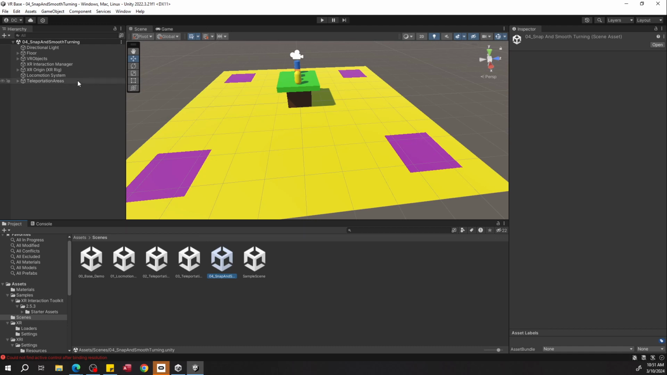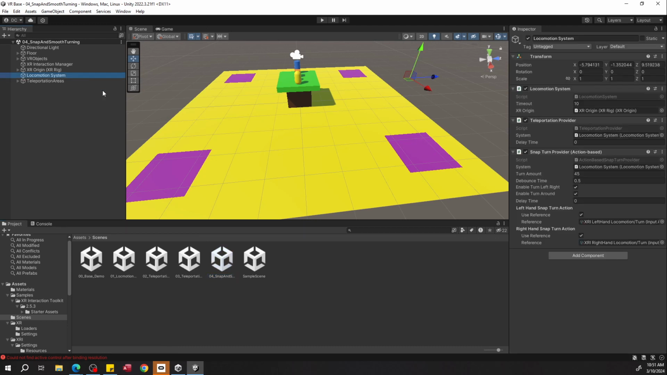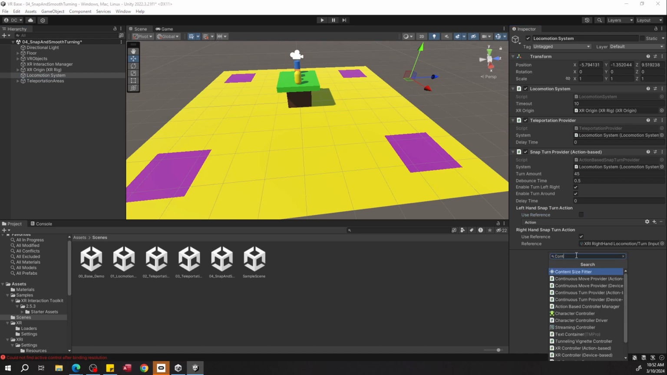I'm going to go to the locomotion system because that's where I have the snap turn provider enabled currently. So what we could do is choose to enable it on just one controller. Let's choose to have the right hand be responsible for snap turning, so we'll disable the left snap turn action. Now what we're going to do is add a component called a continuous turn provider. We're going to click the action based.